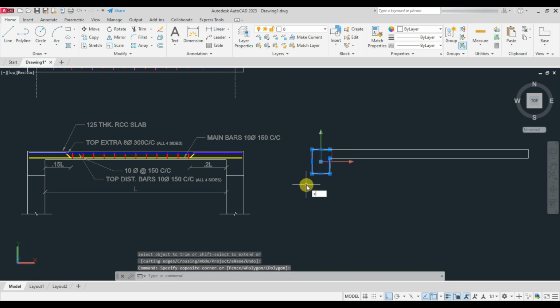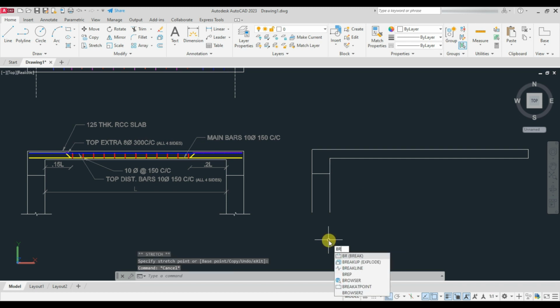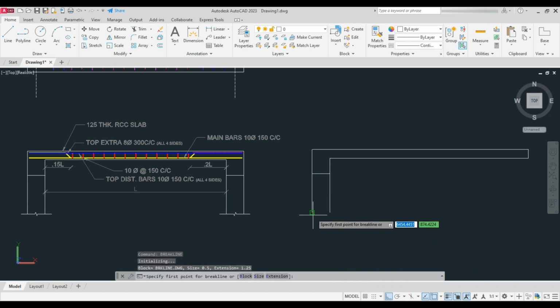Explode the rectangle. Extend this line, this one as well. Then use breakline command, click at the two endpoint snaps as shown and then at the midpoint snap to add the breakline symbol. I'll scale it a bit.